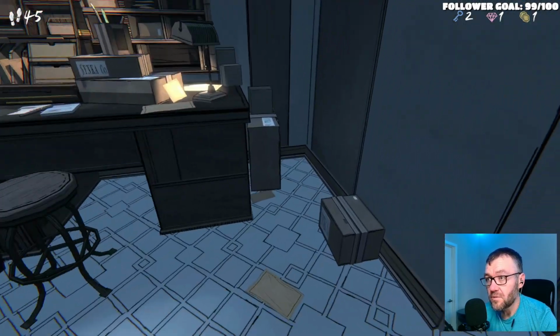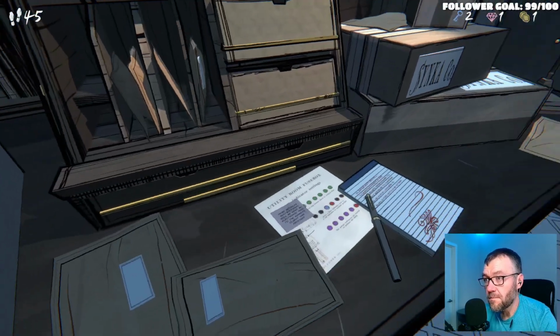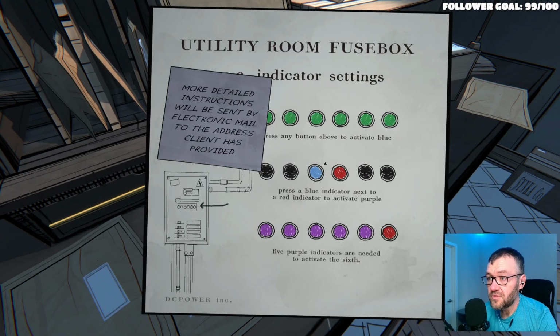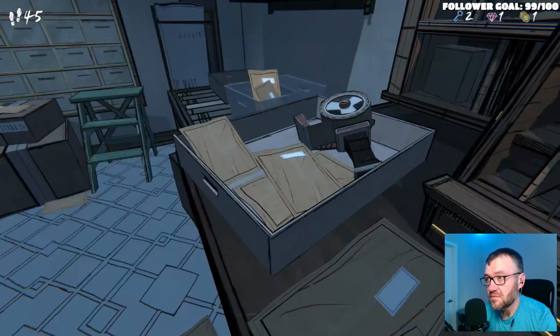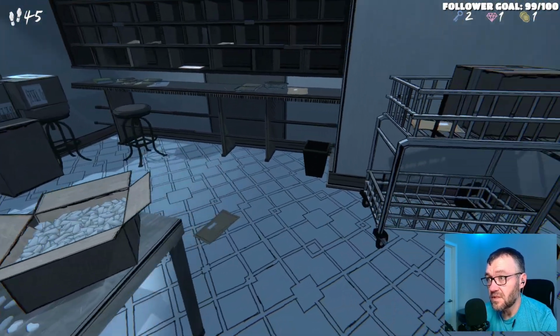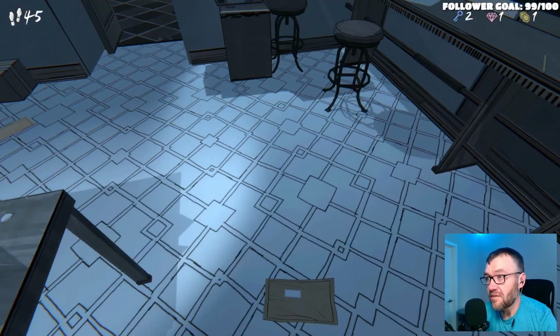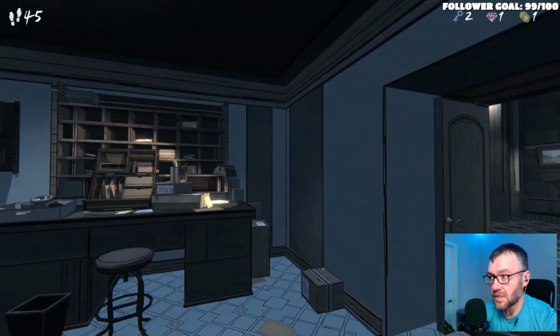Alright. Do we still have the same notes and stuff over here? The utility box fuse box set? Yeah, that's the same. Danny Ravane. It no longer works here. I think everything else is the same. Okay, now that I have a mailroom, I entered the mailroom yesterday. I got a package today. Do I also get a package tomorrow since I entered the mailroom today? Don't know.